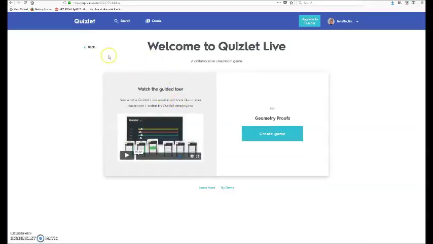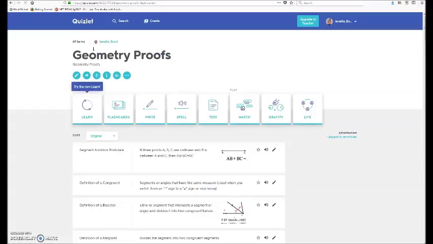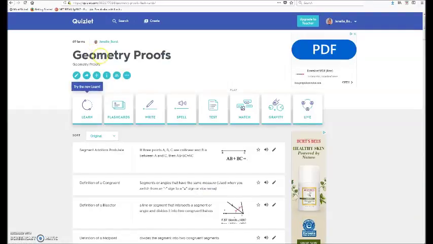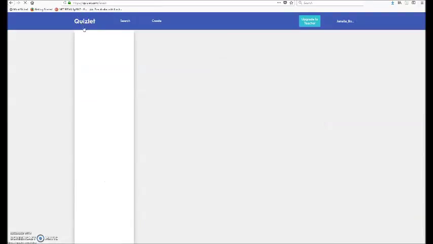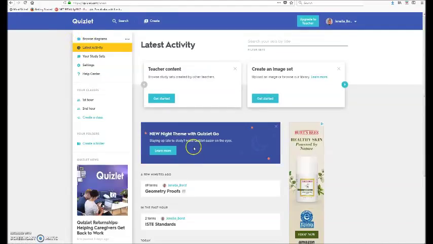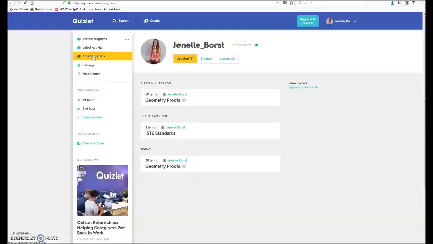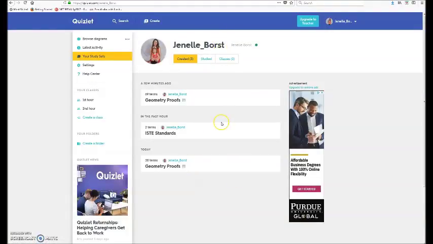Okay, so those are all of those features. It's pretty amazing what it can do. So I'm just going to go back. Anytime you want to go back to your home screen where you see all of your classes, you can just click on the Quizlet up here in the top left corner. You can see all of your classes. You can go to your study sets. These are the only 3 that I have in this account.